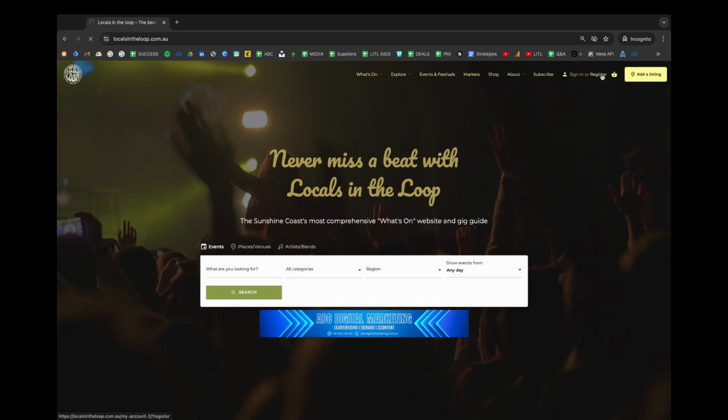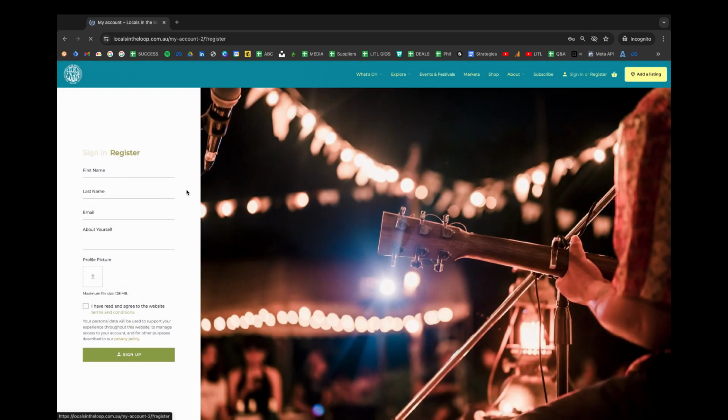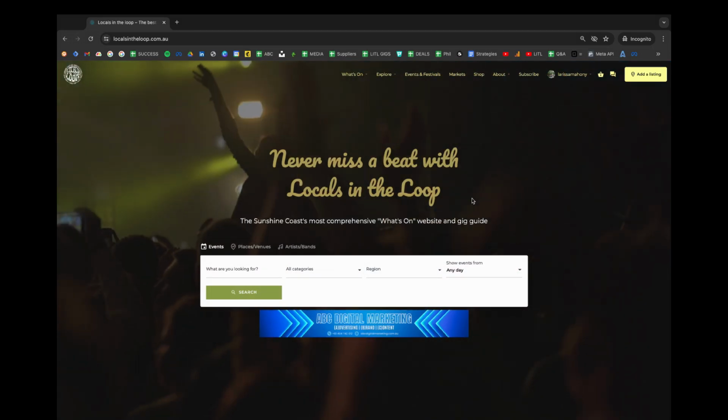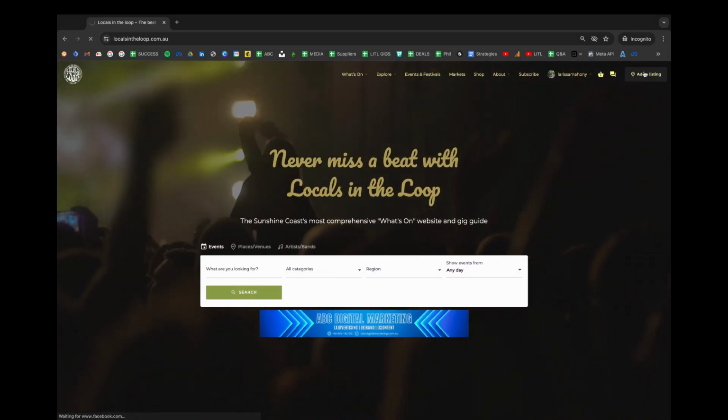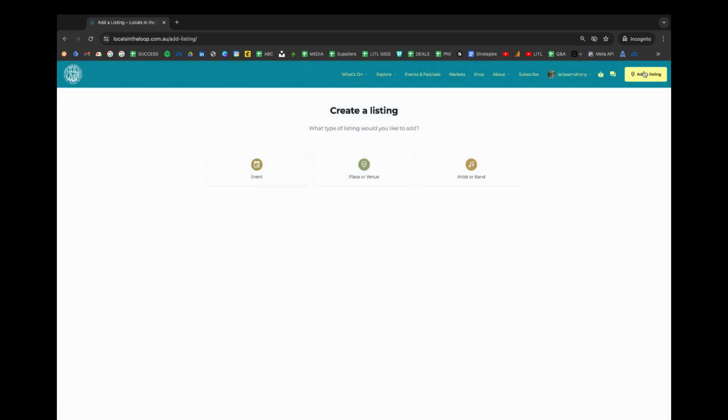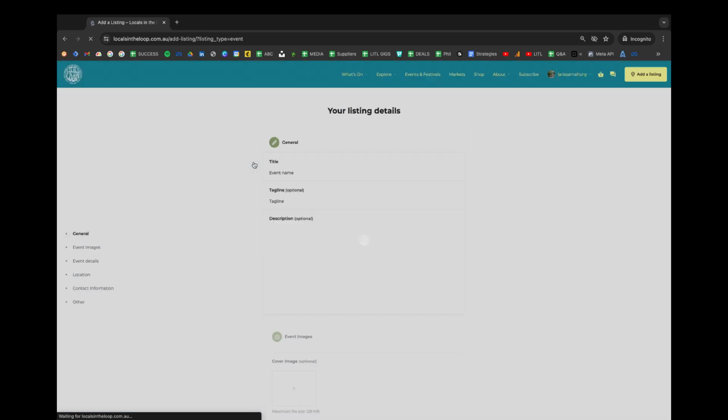So firstly, make sure you go to www.localsintheloop.com.au. Then once you go to the website, if you go to the top right, you'll need to firstly register your details. Obviously, just your name, email, and about you if you want. If you're a band, don't worry about doing that because it'll come to your profile later. Then once you've registered your account, then you go to the top right hand side and go to add a listing. And the first one we're going to do, so add an event.